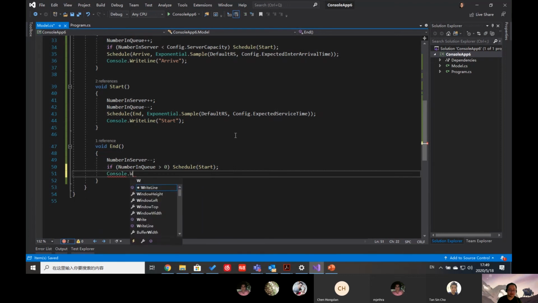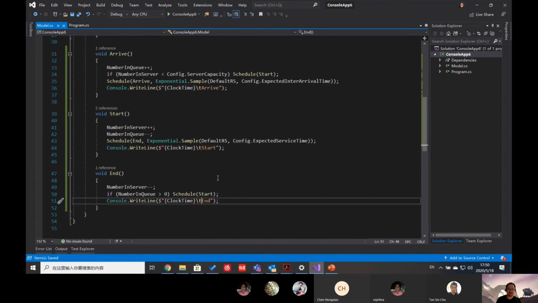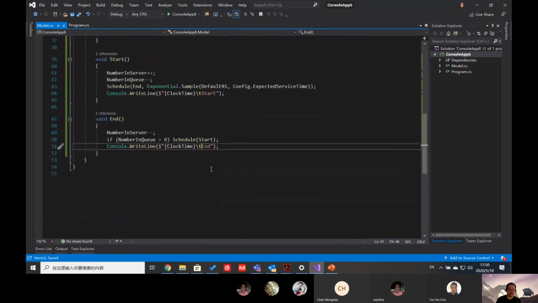Then similarly, we just print out the message to see that this one is end. Then I think let's try to put in the clock time here. So let's do it this way. I print a clock time, arrive. Okay, let's copy these things. Okay, we have this arrive, start, and end event implemented.